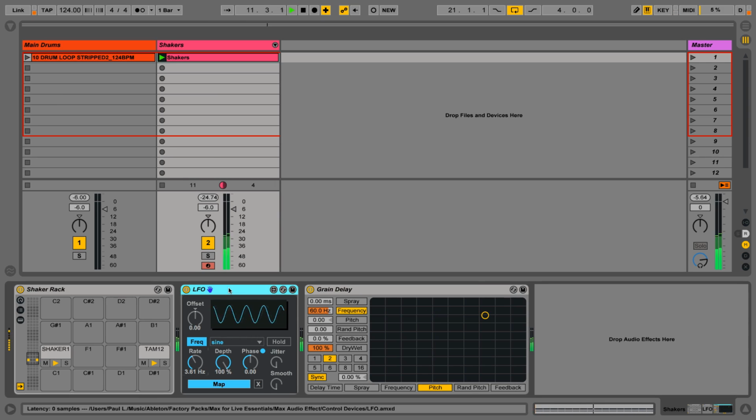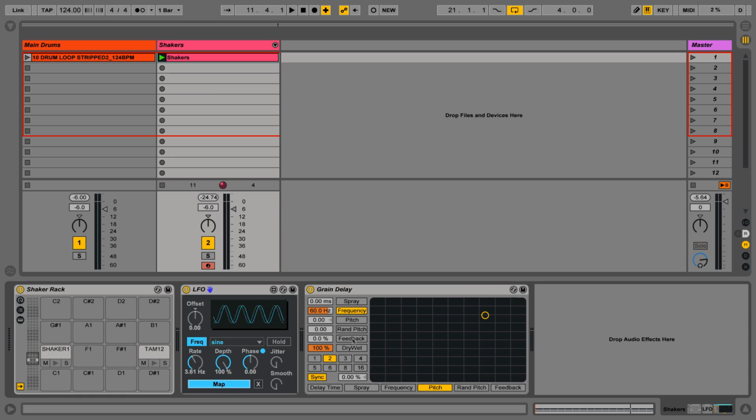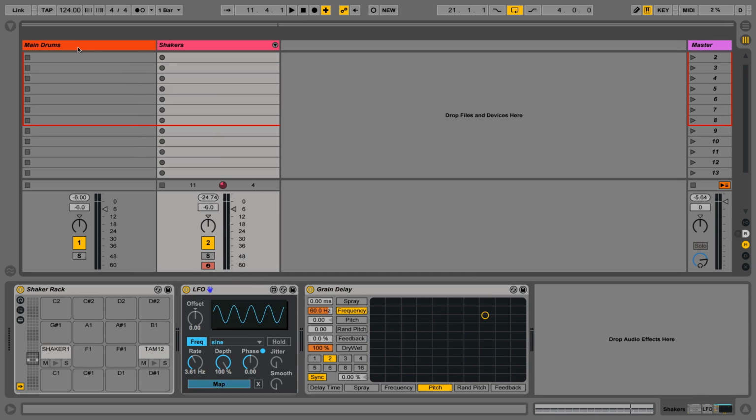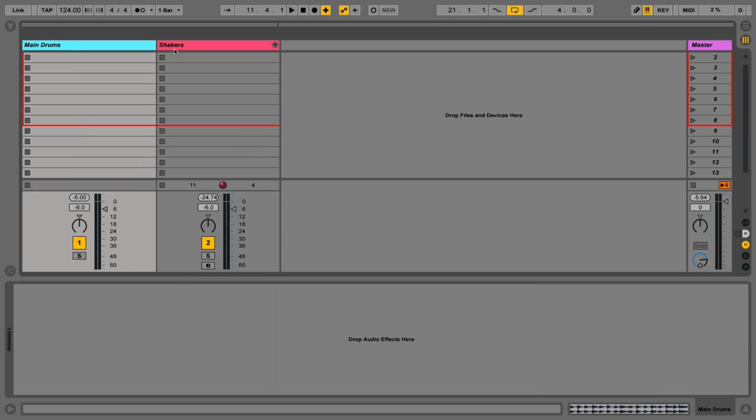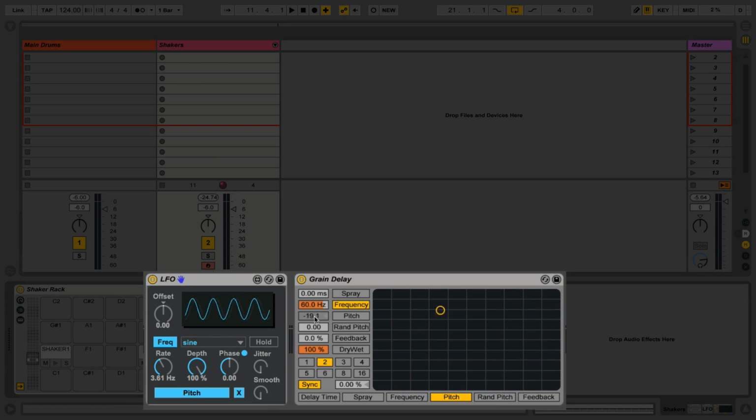So in order to map the LFO to a parameter, all we got to do is click this map button. You'll notice it starts blinking. And whatever control I click on a device, on the mixer, even if I go over to another track, I can modulate something on another track if I want to. But any control I click on, like the pitch for example, is going to start moving and getting modulated in the way that this LFO tells it to get modulated.